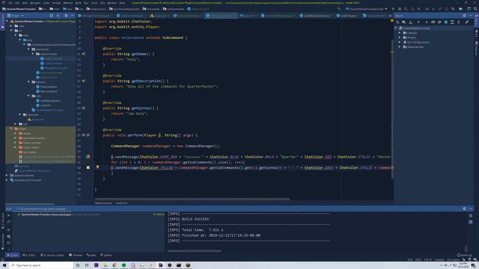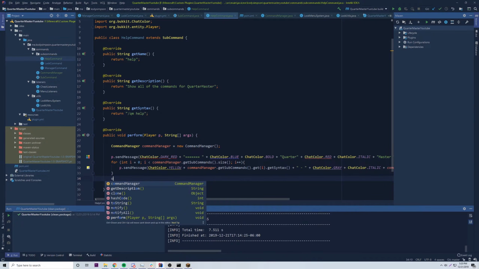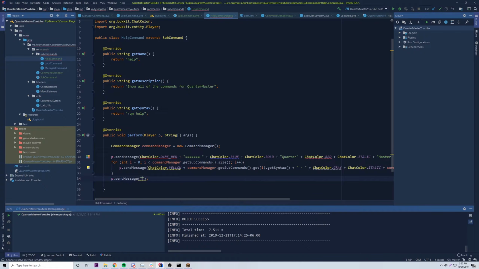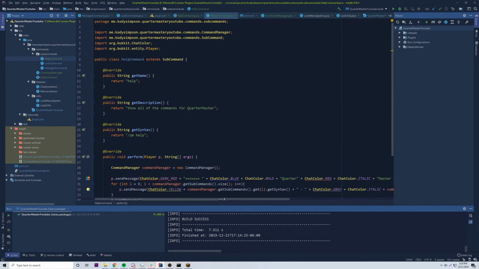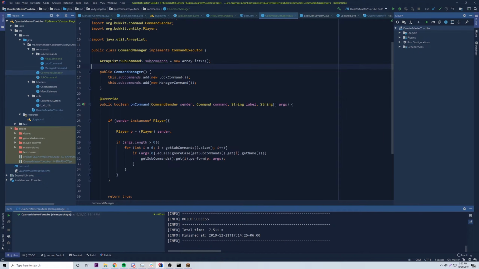So the first thing is going to be the usage for the syntax, and then it's going to be what the command does basically for each of the commands. And then finally at the bottom we'll just have a closing divider here, so p.sendMessage, and that should look nice. So let's go back to command manager so we can register this.